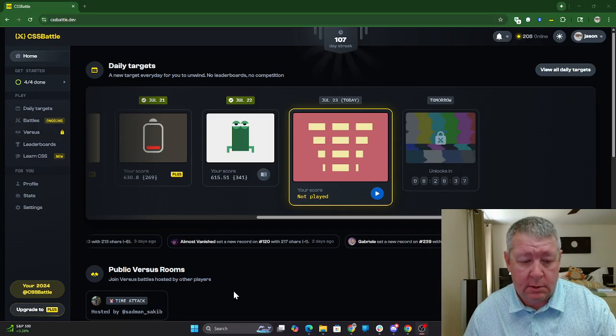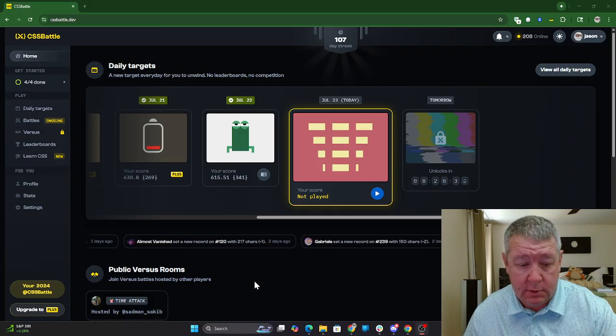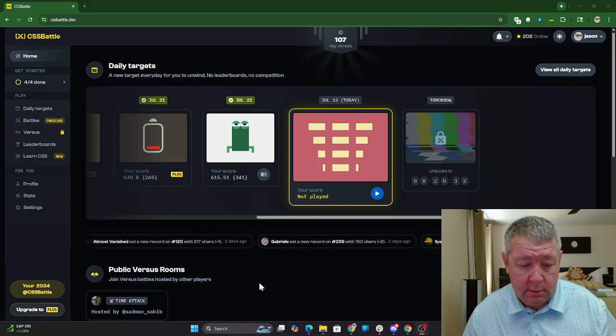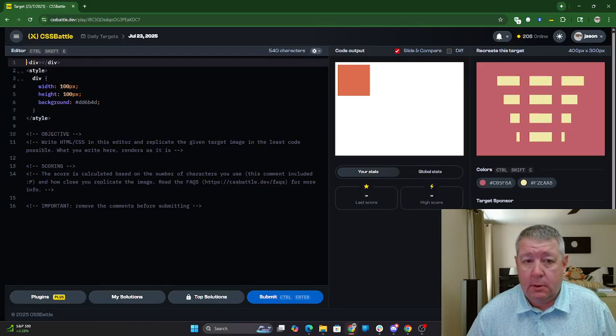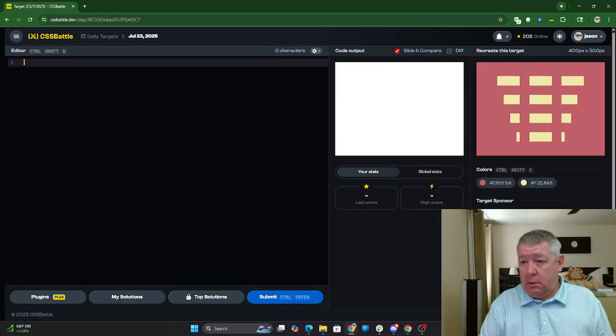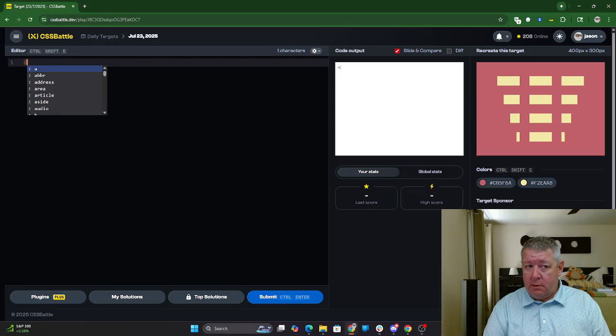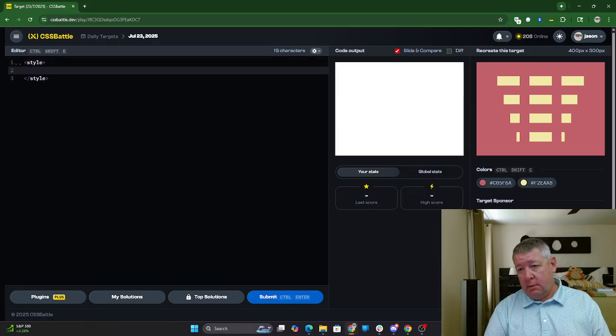All right, CSS battle time for July 23rd. Starting my timer. It's a grid of dashes. What do we want to do with dashes? So my instinct is a linear gradient, but I don't know how to center a linear gradient exactly like that. But that's what I really want.